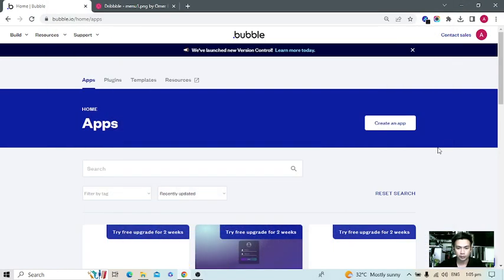Hello and welcome to my tutorial on how to create a responsive sidebar in Bubble.io. Bubble.io is a no-code web development platform that enables users to create web applications without needing knowledge in coding, and it provides an intuitive visual editor that allows users to drag and drop elements onto the canvas to create the interface of the web application.